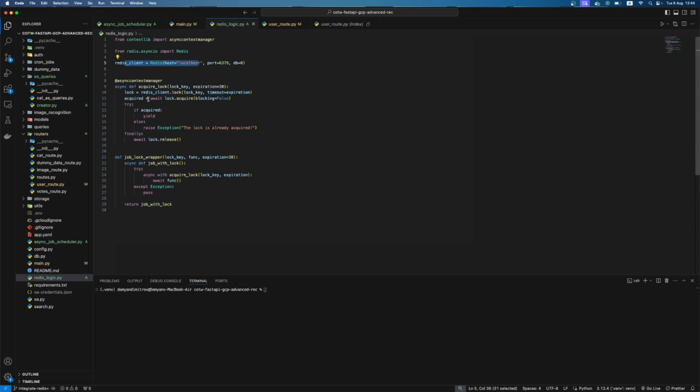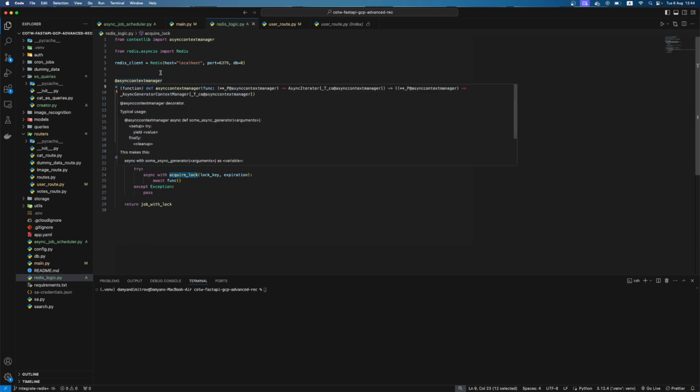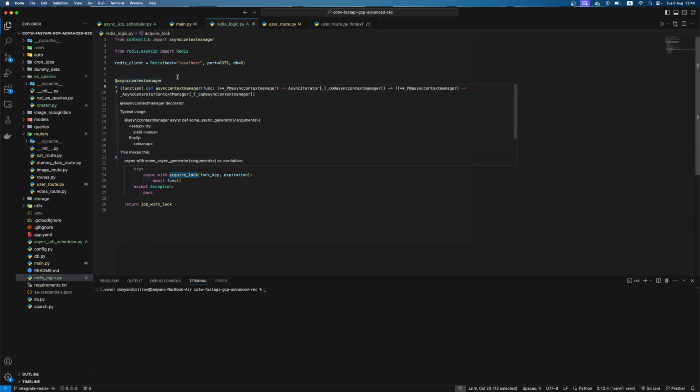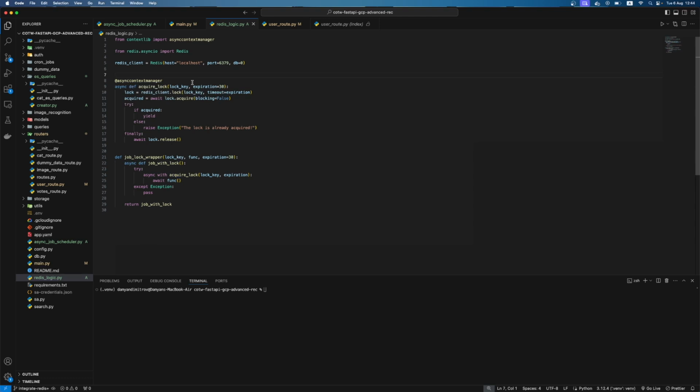And here I have 2 functions. One is the acquire lock, which is an important function. And I'm using async context manager from contextlib, since I will use this function as a context. And here what I have is the lock key which I will use, and acquiring the lock.